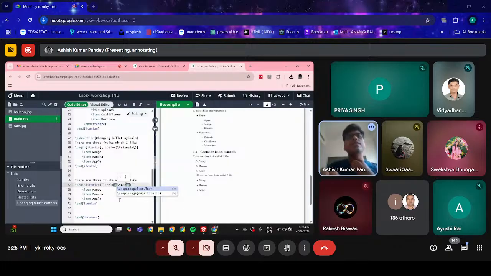Okay, so this way your bullet symbols will change, and you can get triangles or stars or anything which you want. Okay, so changing.